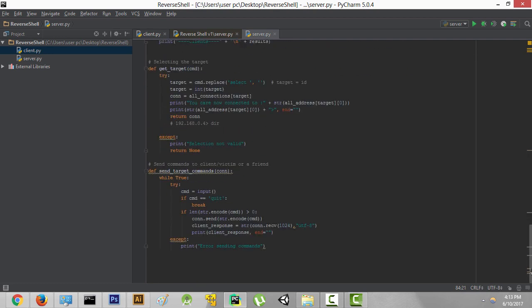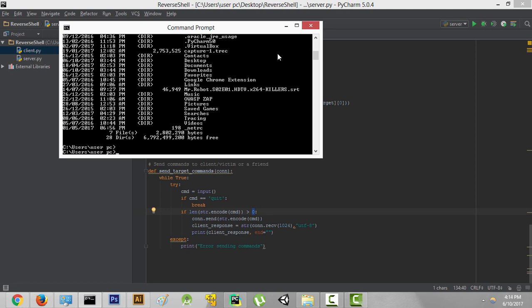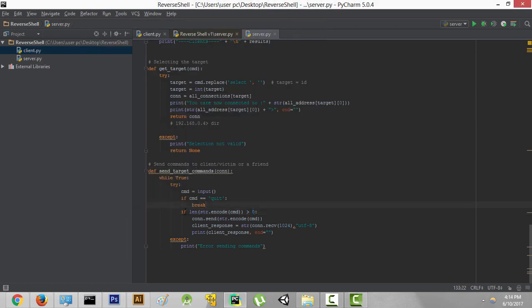So let's go back to our code. And after this break statement, we are basically checking if the length of whatever we have entered is greater than 0 or not. So for example, in our cmd, if we just press enter, then the length won't be greater than 0. So we won't have to send any kind of information to the client. Now what is this encode? So if you remember, we talked about how when we are transferring data from one computer to another computer, you can't actually transfer data in the form of string. You have to transfer them in the form of bytes. So what this encode function does is it actually converts the string to bytes. Then we use the connection.send command to actually send data to the client.